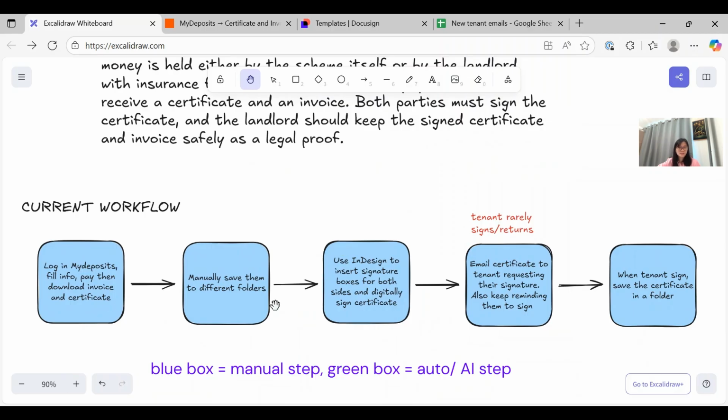You need to do it all by yourself: log in, pay, download the invoice, and save them in different folders. Then you need a tool to edit the certificates, you sign it and email it to the tenant, and you also need to keep reminding the tenant to sign, and when finished you need to save the certificates in a folder. The problem here is that tenants rarely sign or return them, which is frustrating.